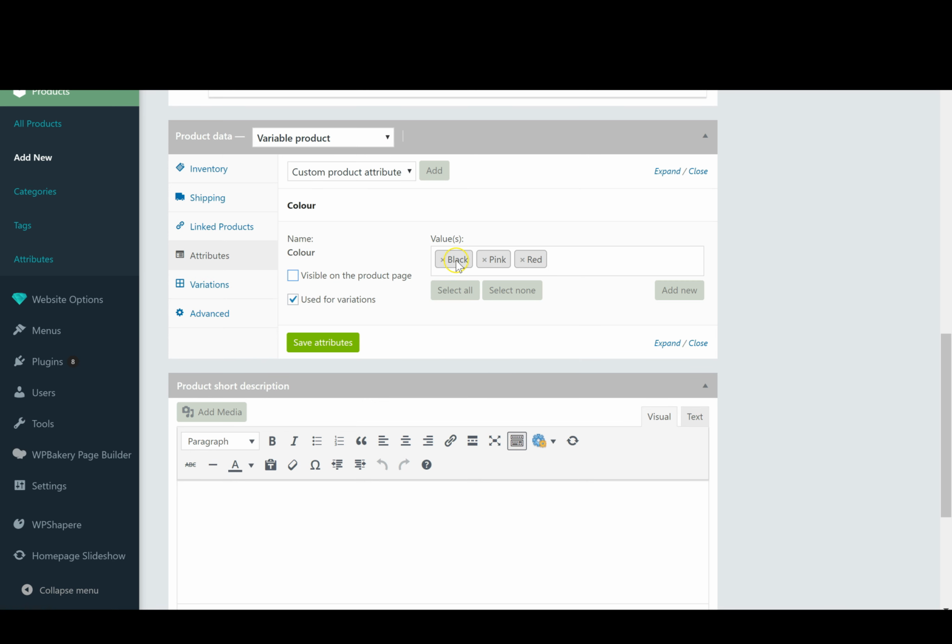Now what we're going to do, or sorry, I should mention, if you want to add a new color that you didn't do through the attributes tab, you can do so here. But just keep in mind, if we add a new color here, it won't actually be available on other items. So once we've selected the colors we wish, we can press Save Attributes. Once that's saved, we have one more step to do. We need to click on the Variations tab.